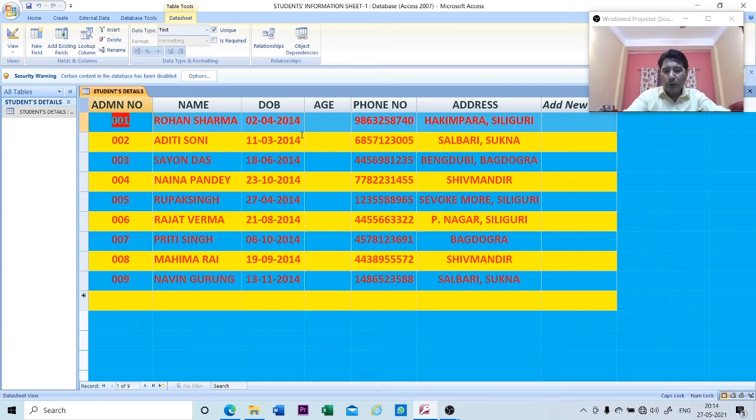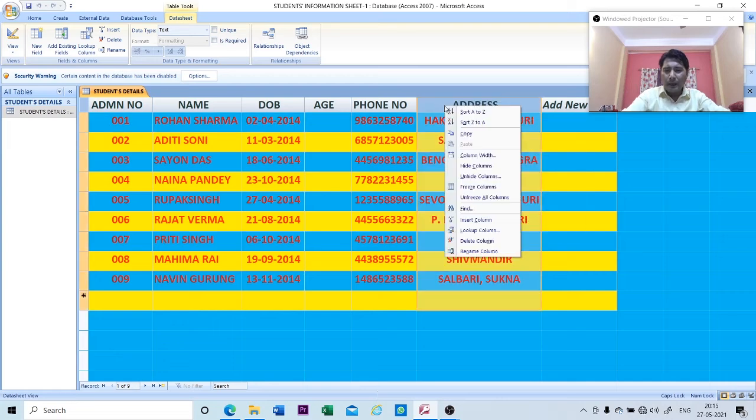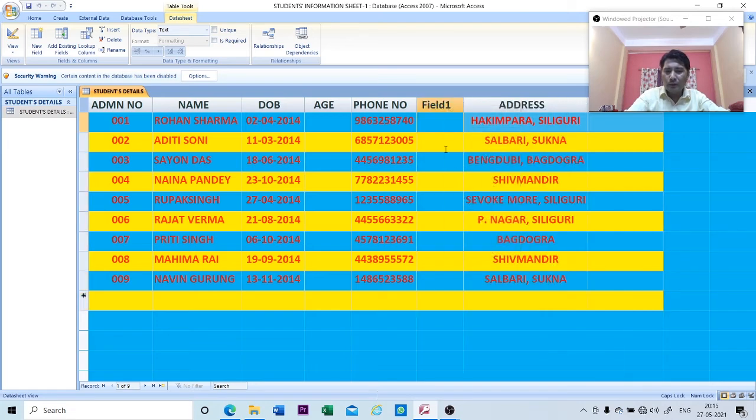Now another way of inserting a new column or a new field is, suppose I insert one in between the phone number and address. Click on one of these columns, then right click the mouse button. From the drop down menu you can see the insert column option. Click on the insert column option. You can see that the new field has appeared with the name Field 1.